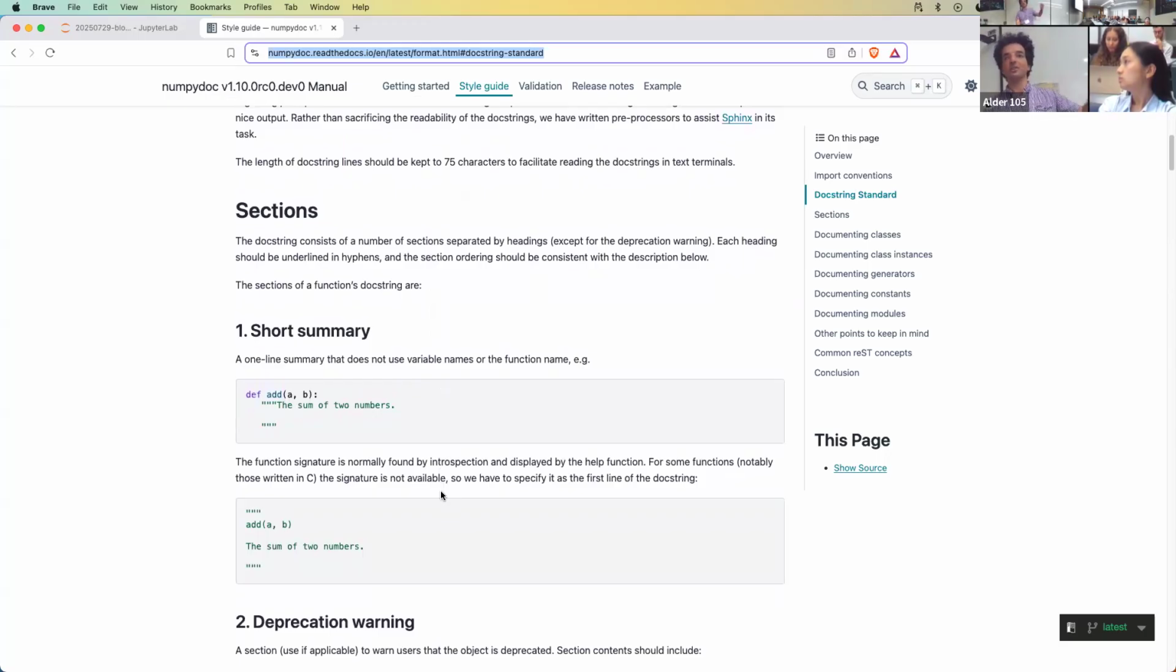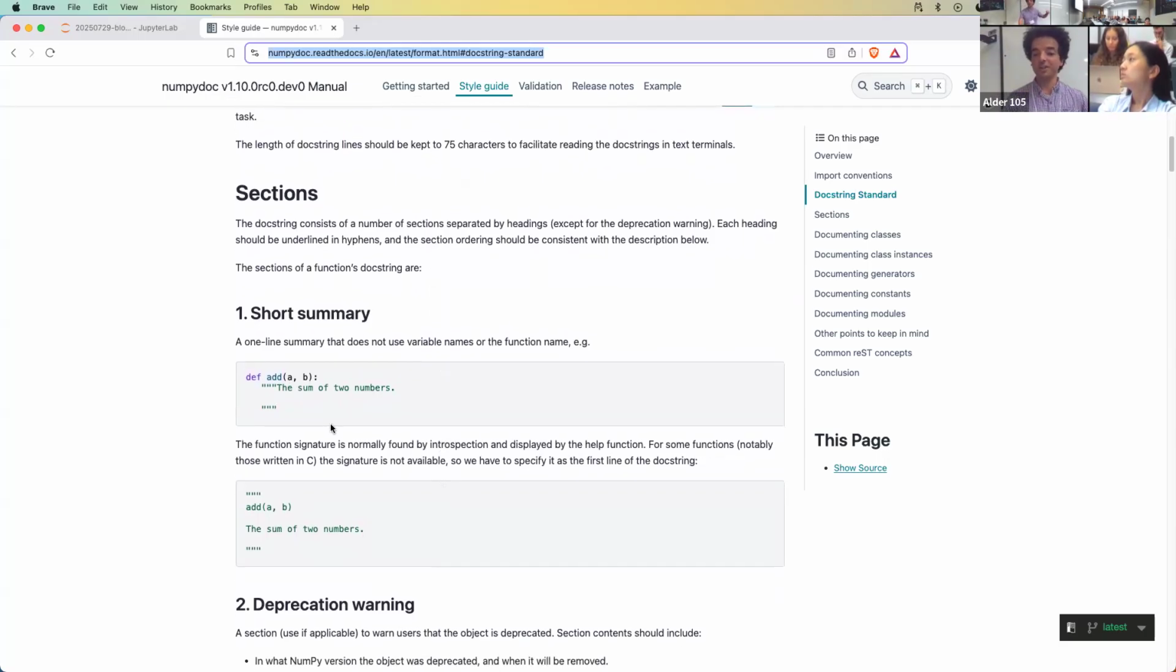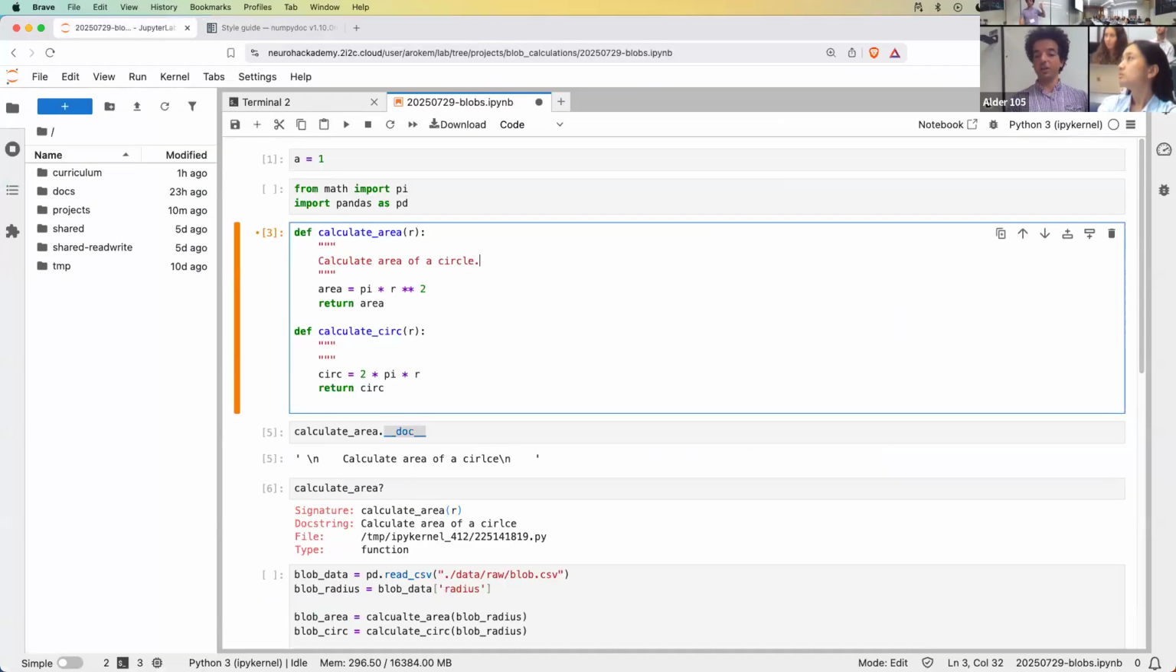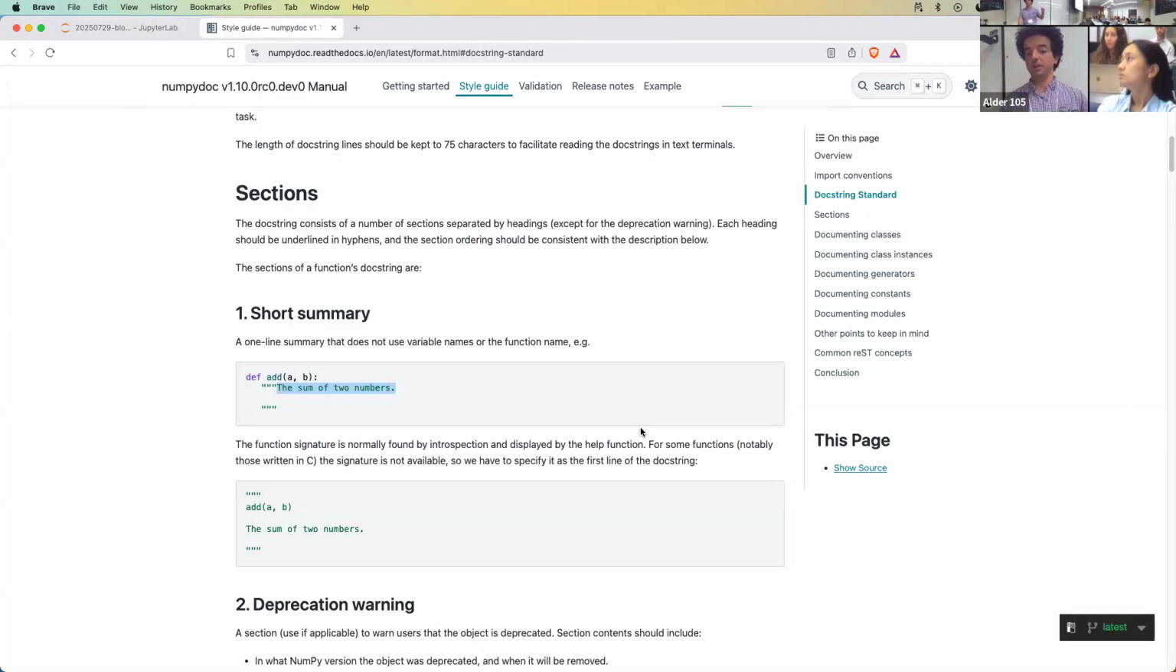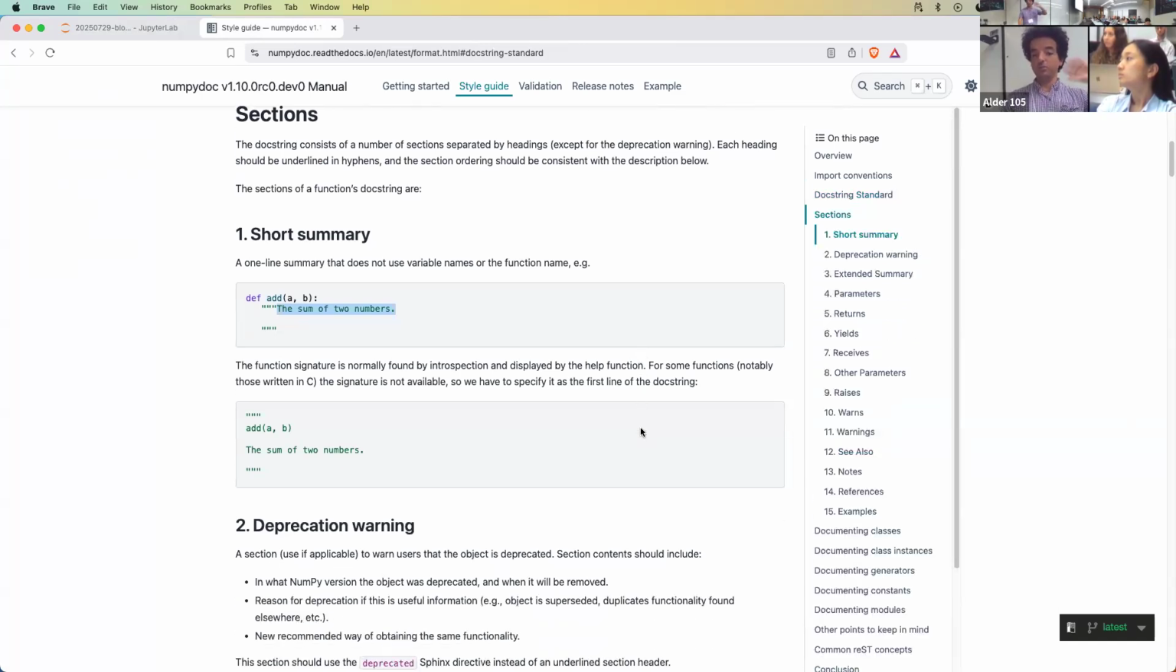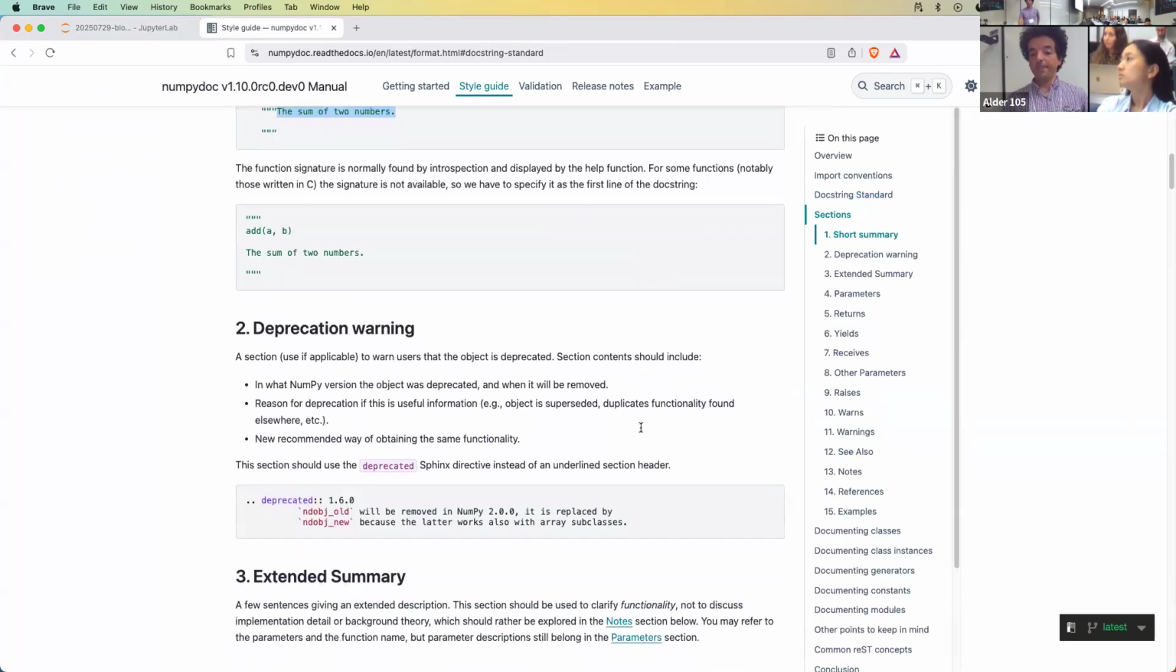It tells you how to write docstrings, like what goes into a docstring. For example, there should be a one-line summary that does not use variable names or the function names, like I did here. Calculate area of the circle. It should end with a period. It's a sentence. And it should be one line.